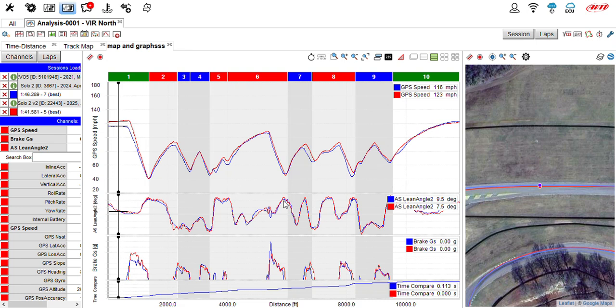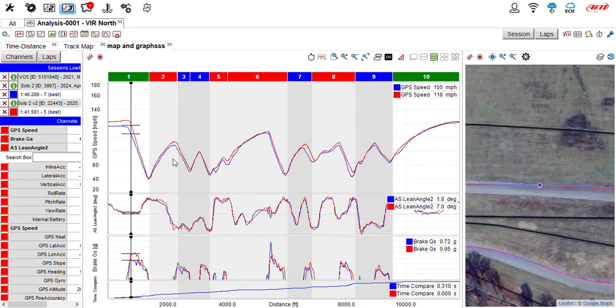So I'm going to give a brief explanation of what's what in Race Studio 3. Once you get 2 laps up to compare them, you're going to have an X and a Y chart. The Y chart up and down for each thing is the value. So the main thing I look at is GPS speed.